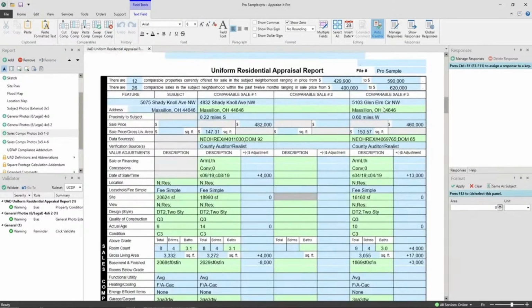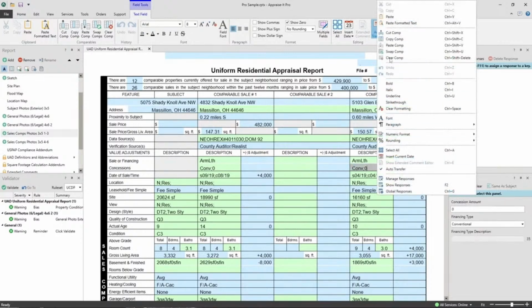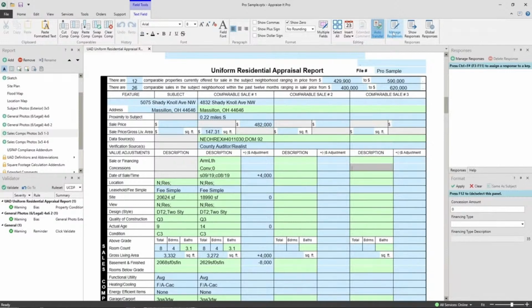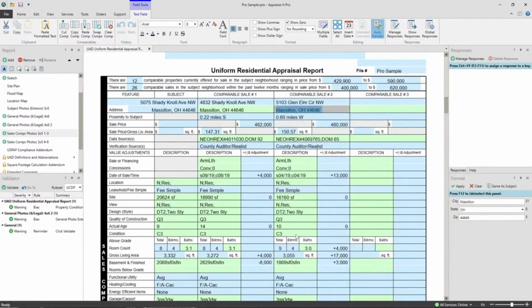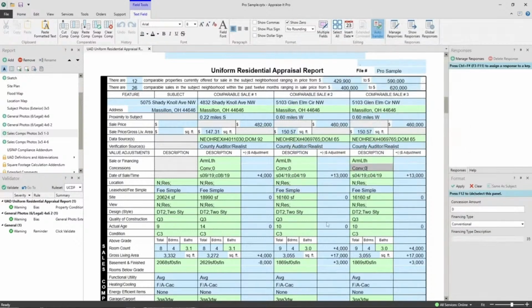Now, maybe I want to move comp number 3 over to comp number 2. So what I can do is come over to comp number 3, right click, and say Cut Comp. Now it's disappeared, but it's also put that into the clipboard. And now I can come over here, right click, say Paste Comp, boom, there it is. So just a couple of clicks, you can move things around, clear them, copy them. If I want to copy this one, right click, copy, right click, paste, and boom. Now comp number 2 is also comp number 3. And then you can make some changes as needed, like specifically to the address. So that's how you can move your comps around, clear them, etc.